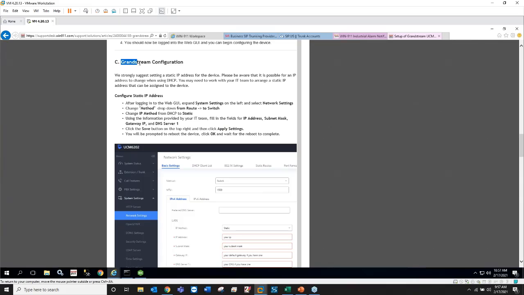And we tell you how to change your Grandstream configuration settings step by step to change the network settings on it. So you want to make sure that you go through all of this and change the network settings method from route to switch. You can see a screenshot here. The method needs to be switch.